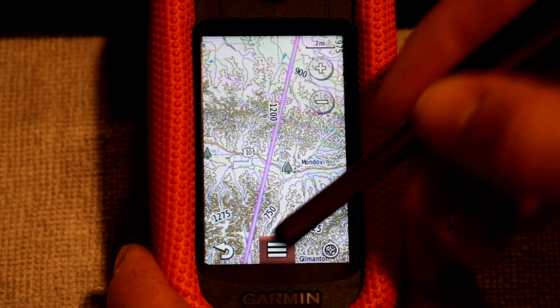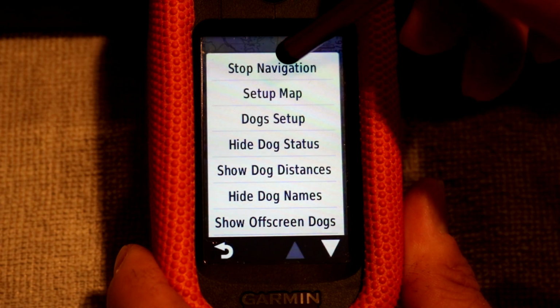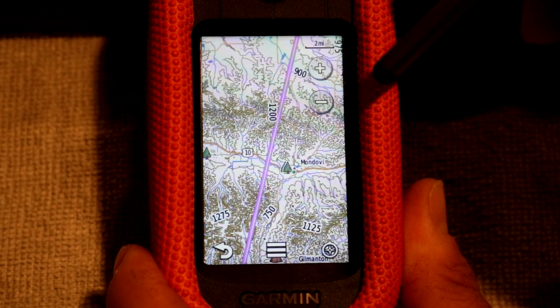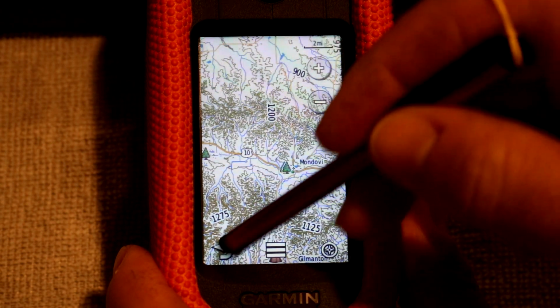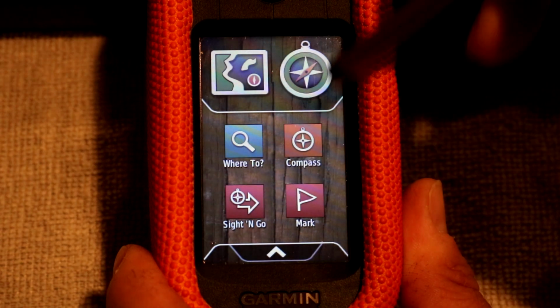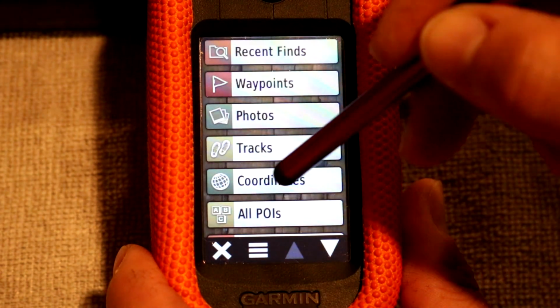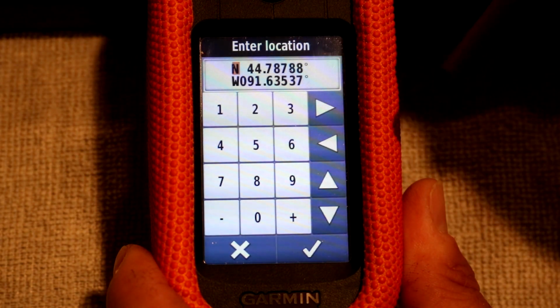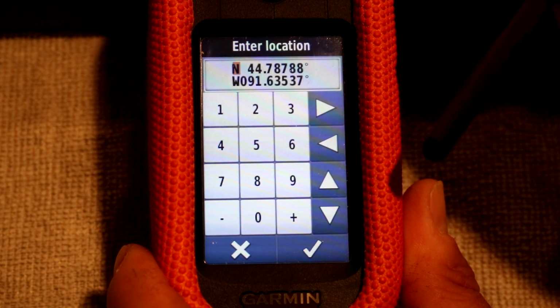So again, anytime you want to stop navigation, hit the three bar menu, click stop navigation. Hit the back arrow, go back to your home screen, and try it again. Make sure you've entered the coordinates correctly and try the navigation again.